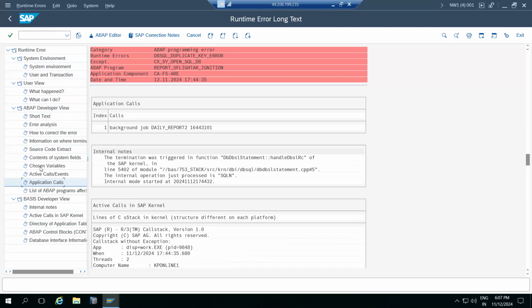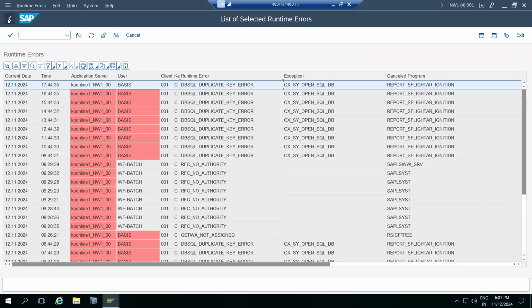By checking this, we will find the error messages and what is causing this dump. Now we know this dump is caused by one of the jobs. This job is causing the issue, and then we can check what is running here.